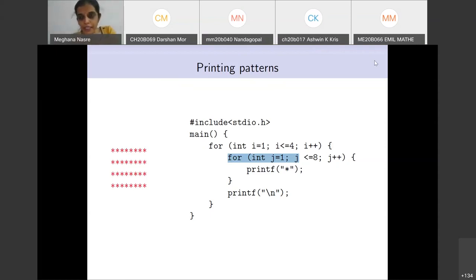Can you speak a little louder, Ashwin? Sorry, Ashwin. Yes, you said the matrix has a natural code for loop, like a nested loop. What does natural mean? Does it mean that there will be fewer lines of code or something?